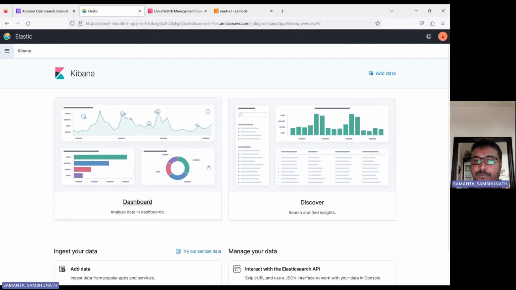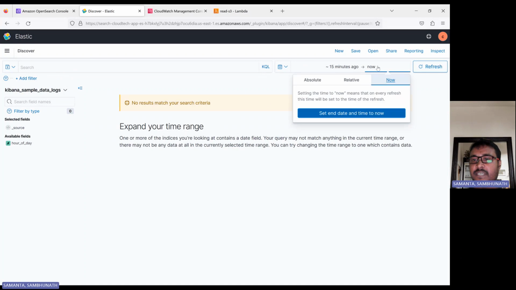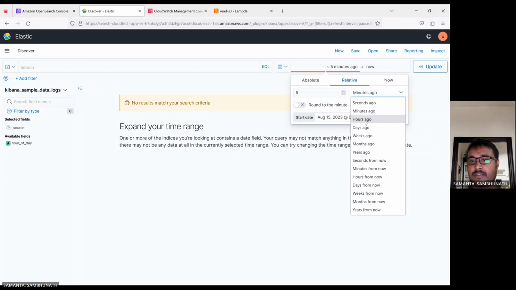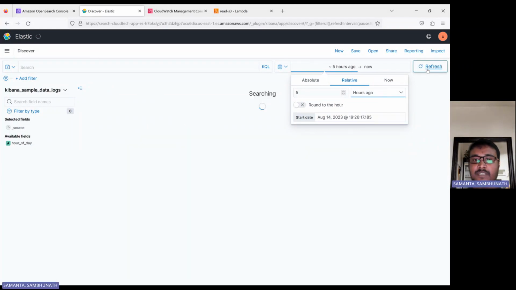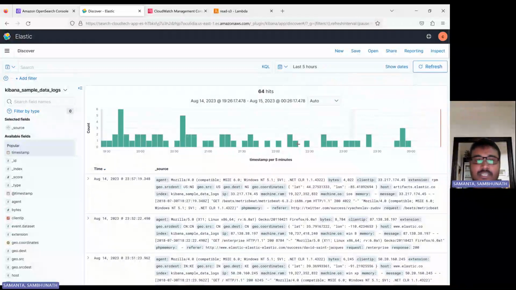And in that overview, if you have more data, let me show you the Discover also. And not 15 minutes, let me change this 15 minutes to, suppose, 5 hours. Okay. And then you can see all the updates here, different kinds of data. Okay, guys, so this kind of thing we can also analyze.